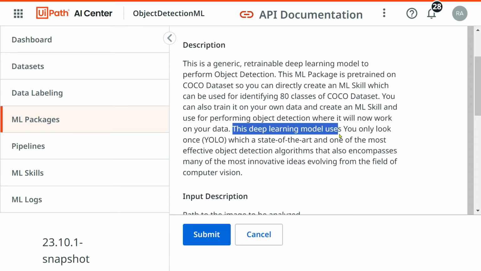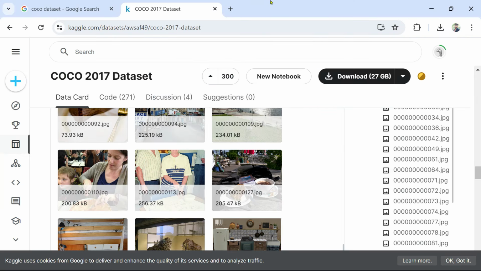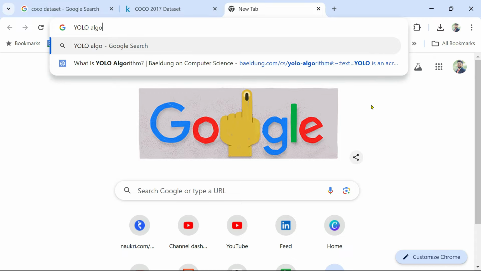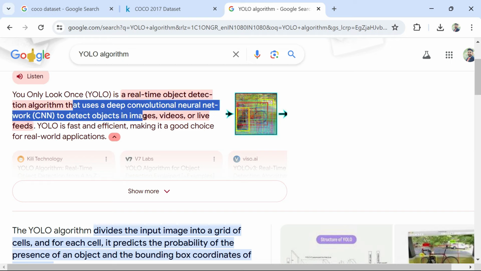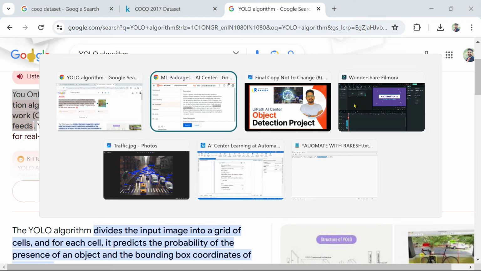This deep learning model uses You Only Look Once, YOLO. So this is a machine learning algorithm. If you would like to know a little more about this before we start using it, so what is the YOLO algorithm? You Only Look Once is a real-time object detection algorithm that uses a deep convolutional neural network to detect objects in images and videos or live feeds. So this is one of the fastest algorithms to detect objects. This is one of the popular and fastest algorithms.